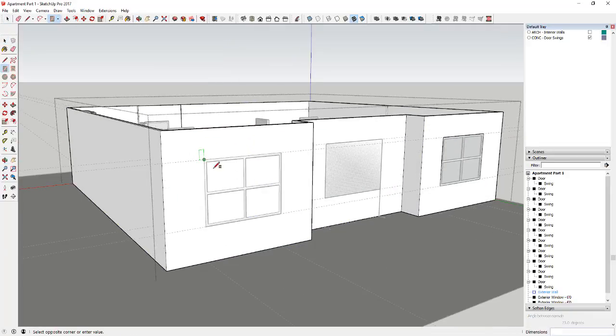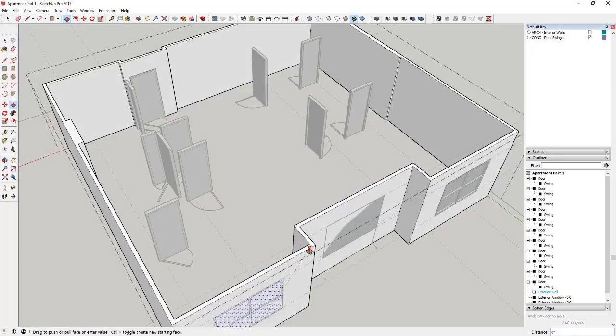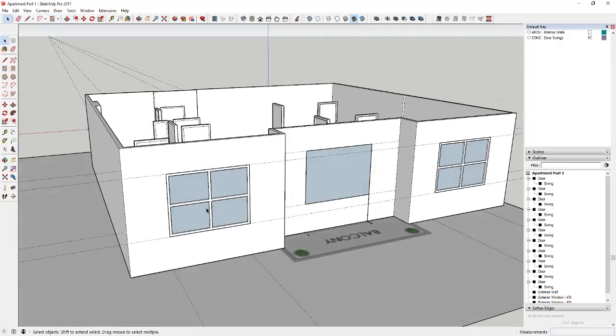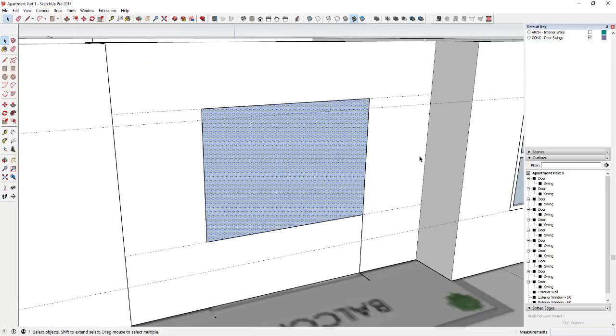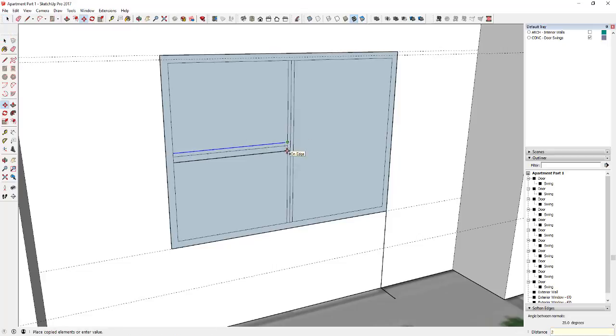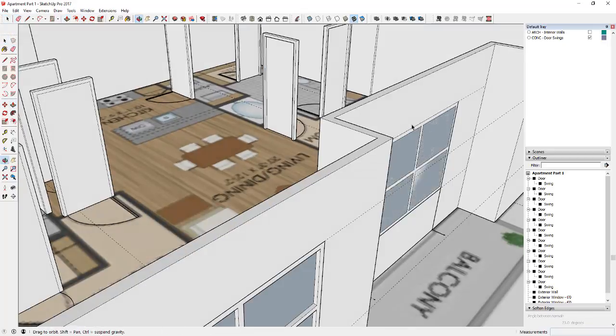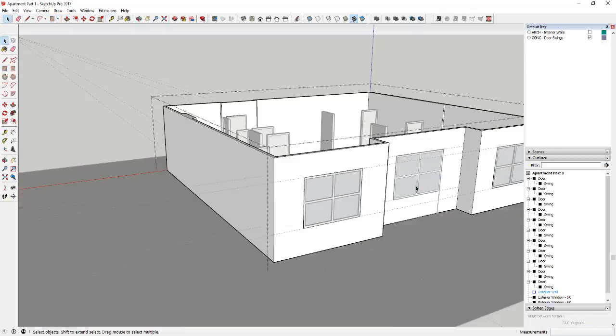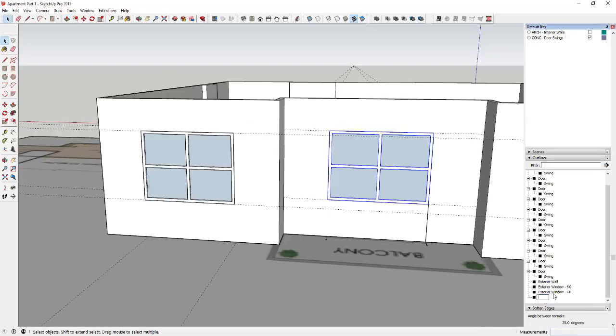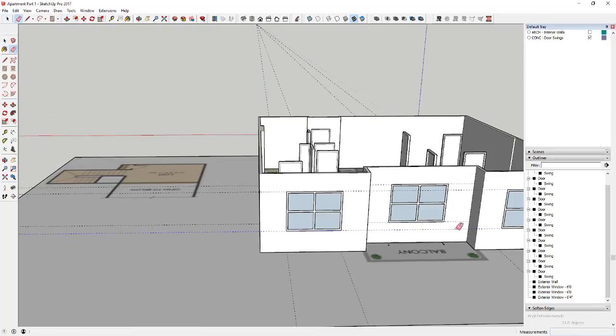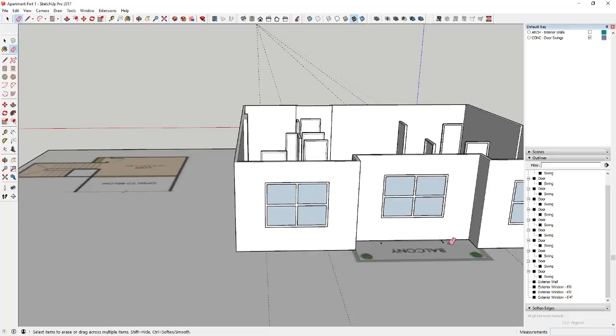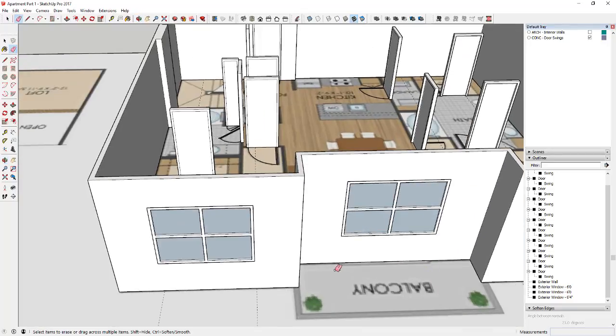And then same thing, where we'll come in and cut our opening in the exterior wall using the push pull tool, and then we'll just model our last window real quick. Alright, so now we can come back in here and erase out all the guides that we created. We don't really need those anymore.